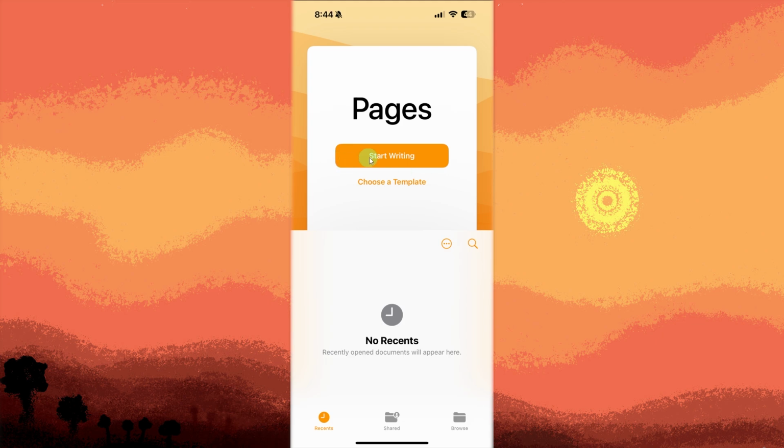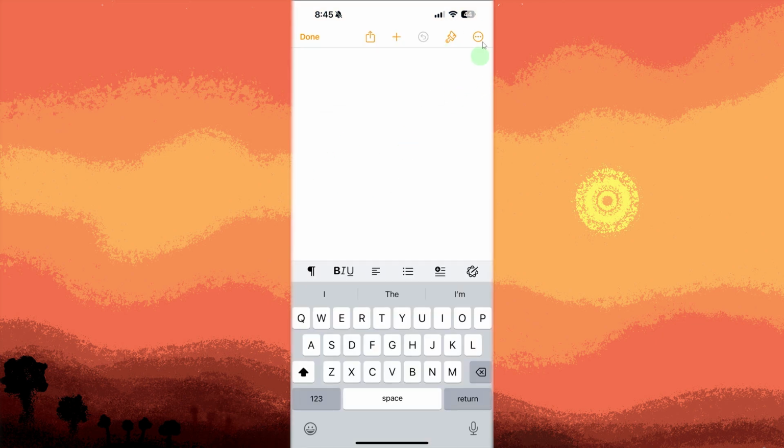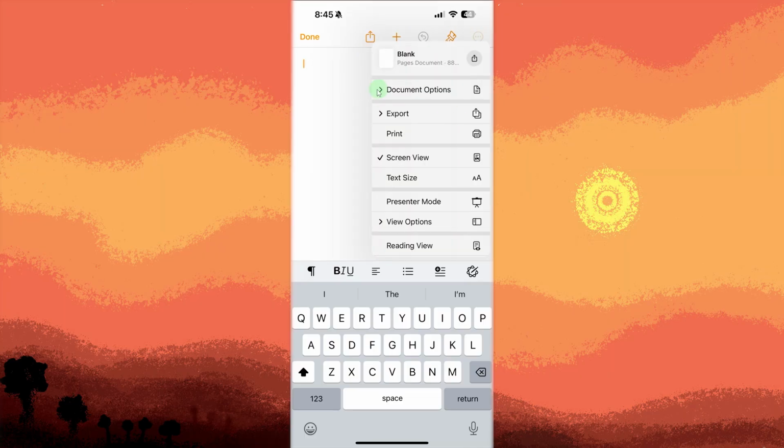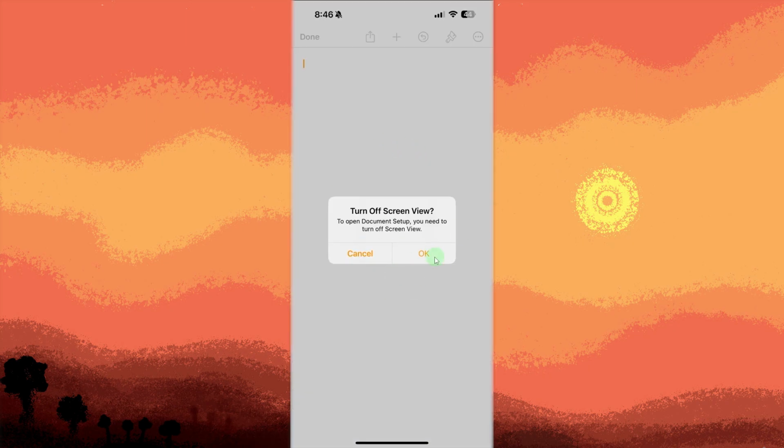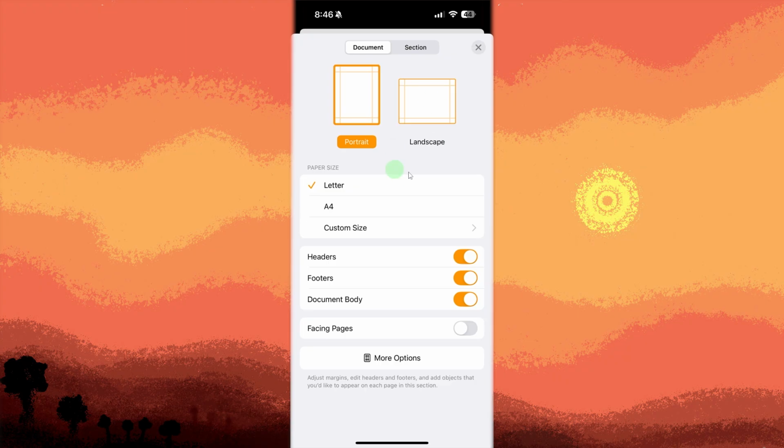Tap the three dots at the top right, go to Document Options, then tap Document Setup, and tap OK. Set the orientation to landscape for easier flashcards, then hit the X button.